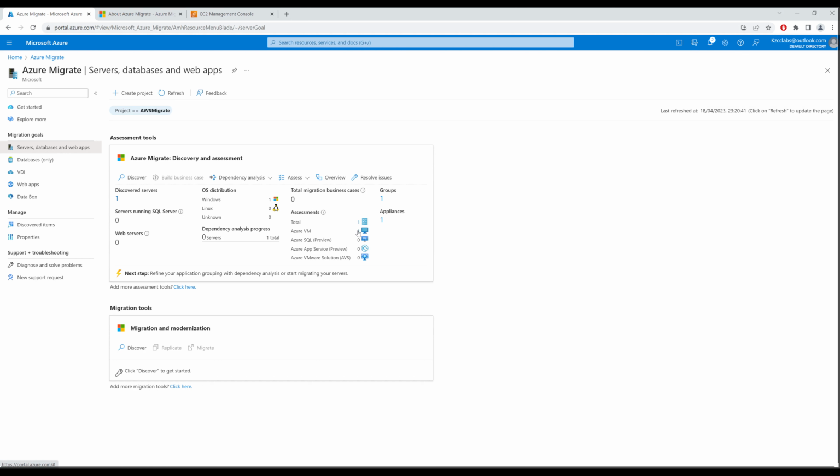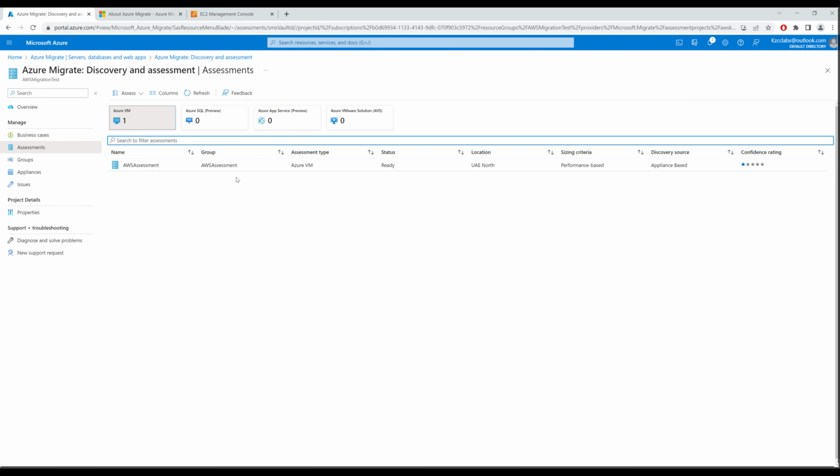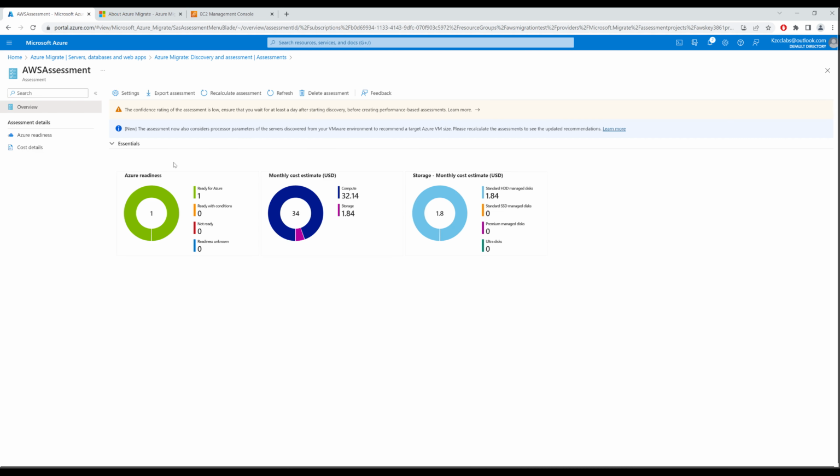So if we click on the assessment, over here it creates an assessment, and it will tell you that this machine is ready for Azure. So if you have 10 machines, it will tell you how many are ready for Azure and how many are ready with conditions, how many are not ready, and so on. It also gives you a monthly cost breakdown for compute services and storage services, and monthly cost estimate for your different types of storage, whether it's an HDD, SSD, and so on.